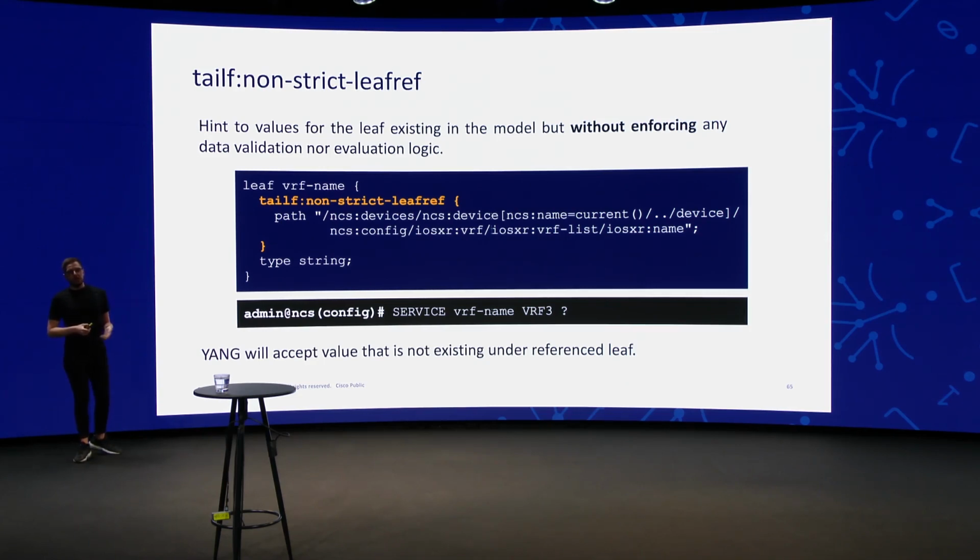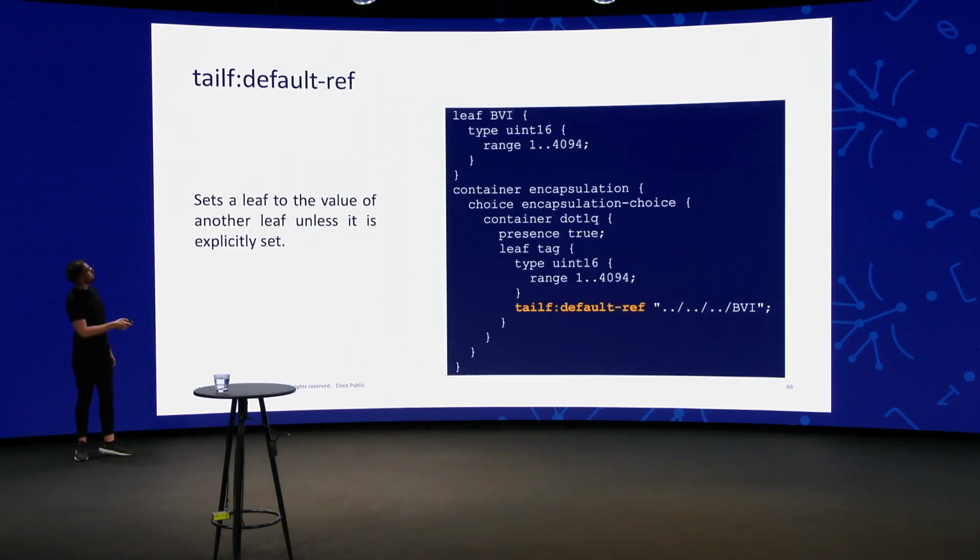And at this stage, you can simply go into your Python code and handle the logic based on what you'll be inserting further. Just that kind of example, that if you don't want to have this enforced validation, but still you want to have your hands ready, you can use the non-strict leaf ref.